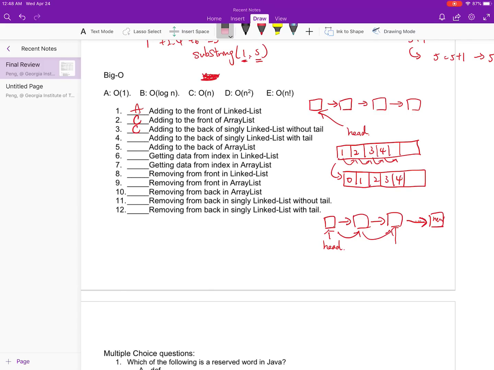Now, if I have a tail, that changes a lot of things. If I do have a tail, I immediately have access to the last node, so I can create the link immediately, right? So adding to the back of a linked list with a tail will be an O of 1 operation.